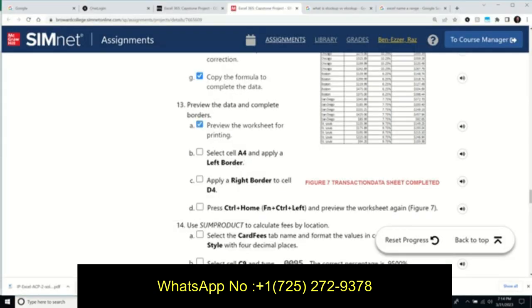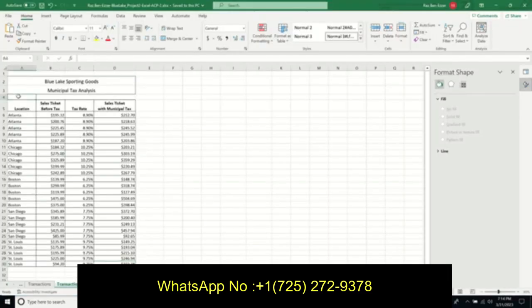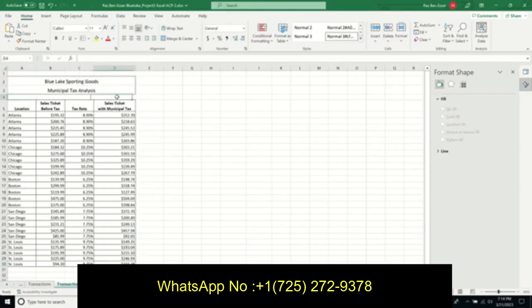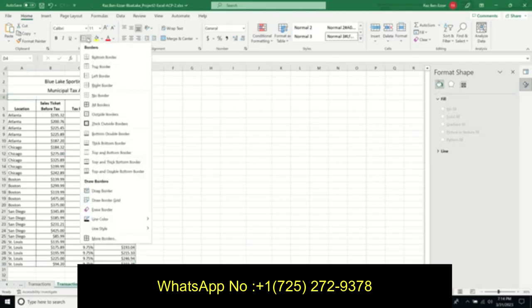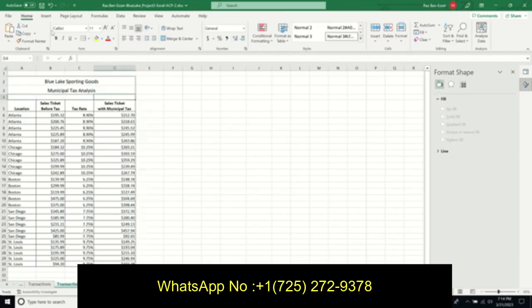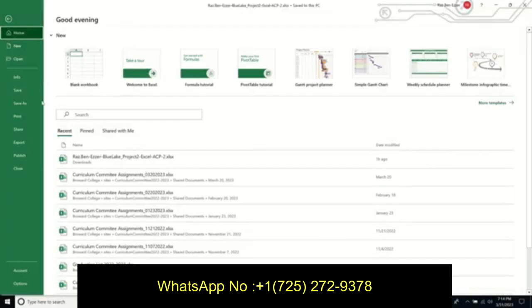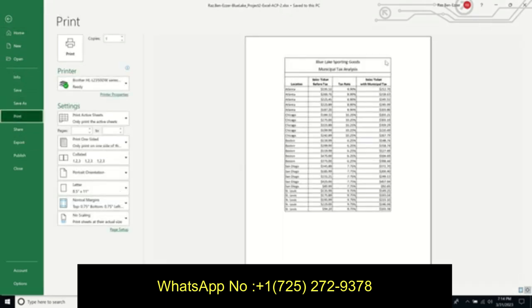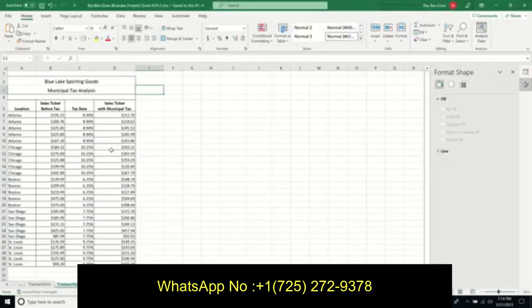Select A4 and apply a left border. Select D4 and a right border. So A4 here, left border to kind of close it here, and D4, right border. Save. And now when I file and preview for printing, see how it closed it here. It looks like a complete table. It doesn't have holes in it. Back. Save.